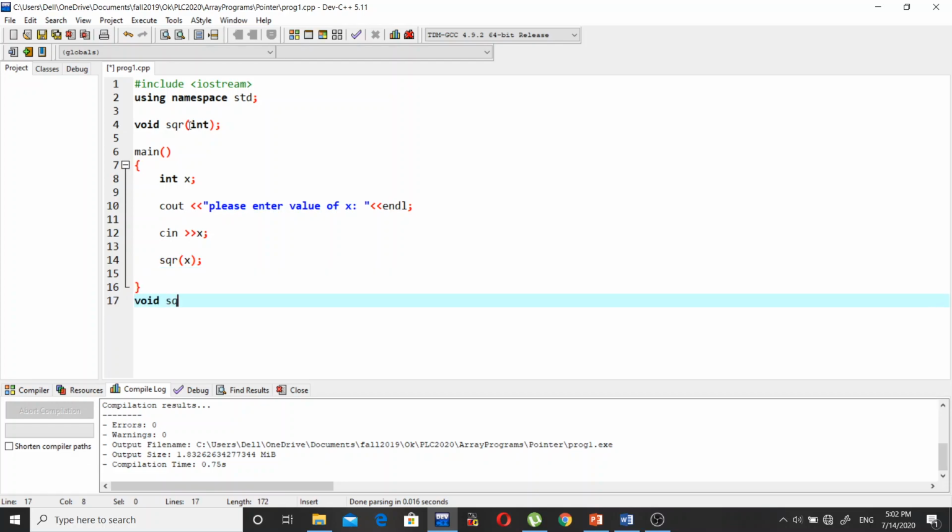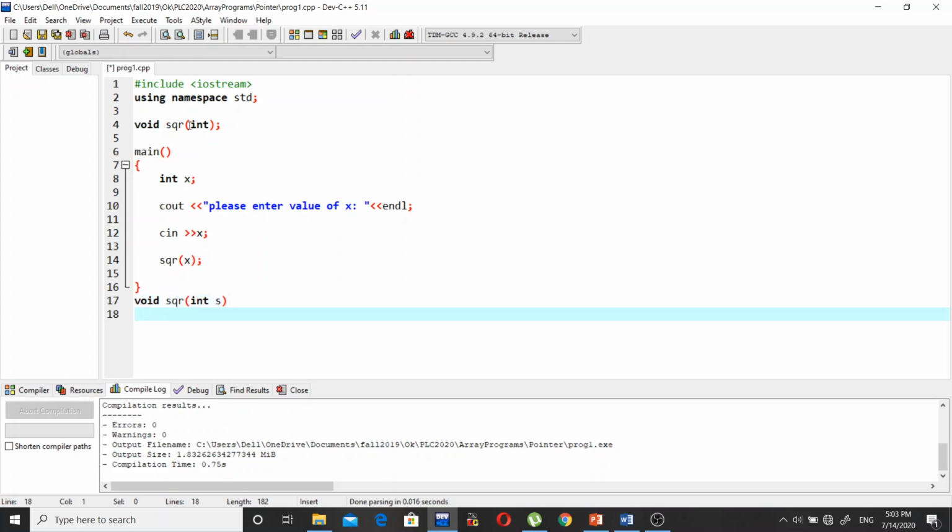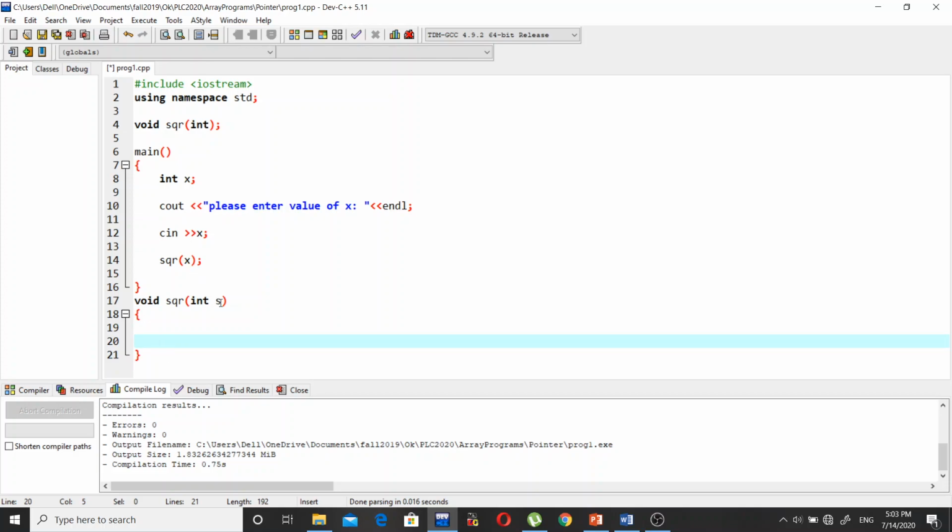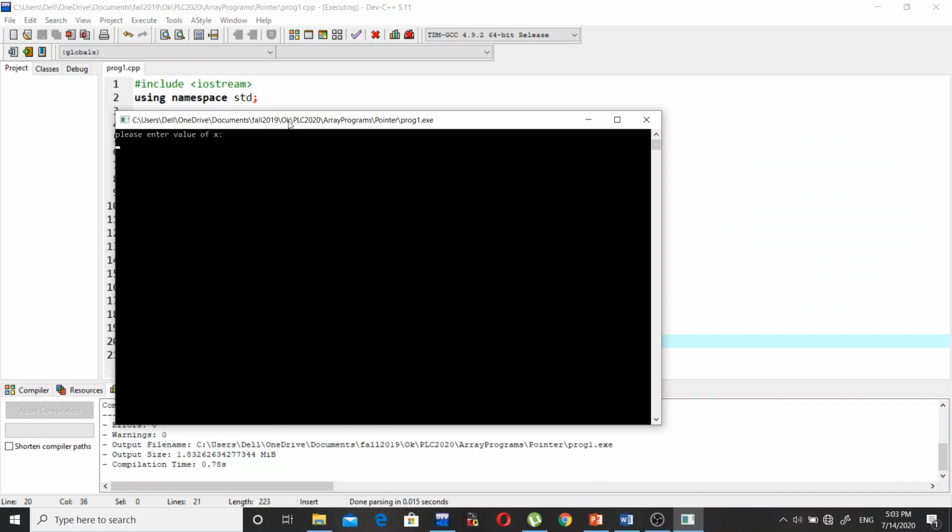So after the main function, we are going to define the square function, and this time we are going to write the s. S will receive the value of x, fine. So this time what we do is cout square is s into s, fine. So this is how a very simple program prints the square of a single number. When you try to run this program, for example, the square of 6 is 36. So 36 is printed.